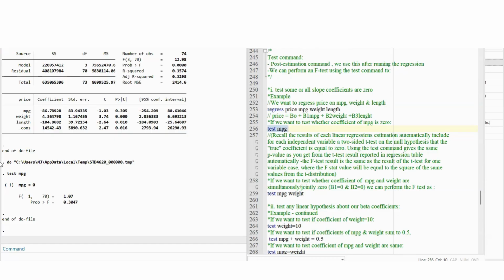If you notice, using the test command, we get the same p-value that we get from the table that Stata provides us. Right over here, the p-value associated with testing the hypothesis that the coefficient of MPG is 0 is 0.305, and the p-value that we get using the test command is also 0.305 to three decimal places. So if you just want to test whether the coefficient of a single independent variable is 0, you don't really need the test command, because Stata automatically provides you the results of a two-sided t-test on the hypothesis that each coefficient is equal to 0.